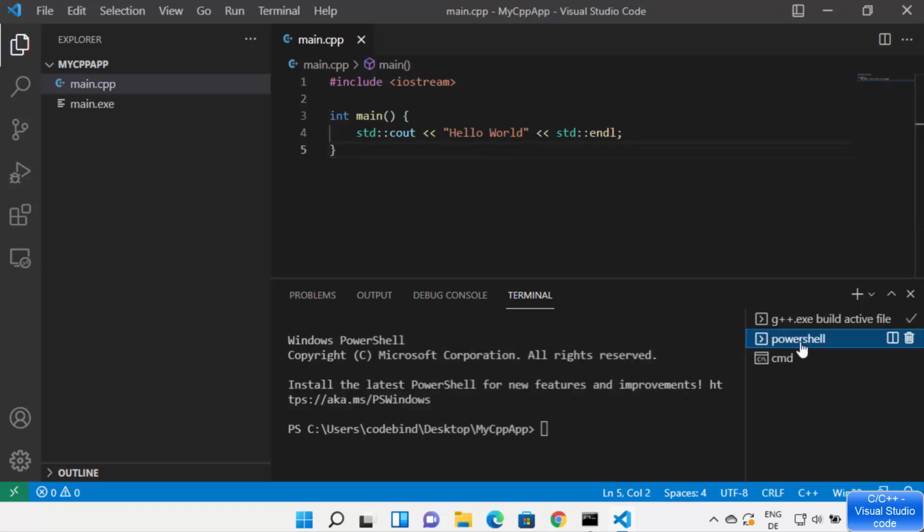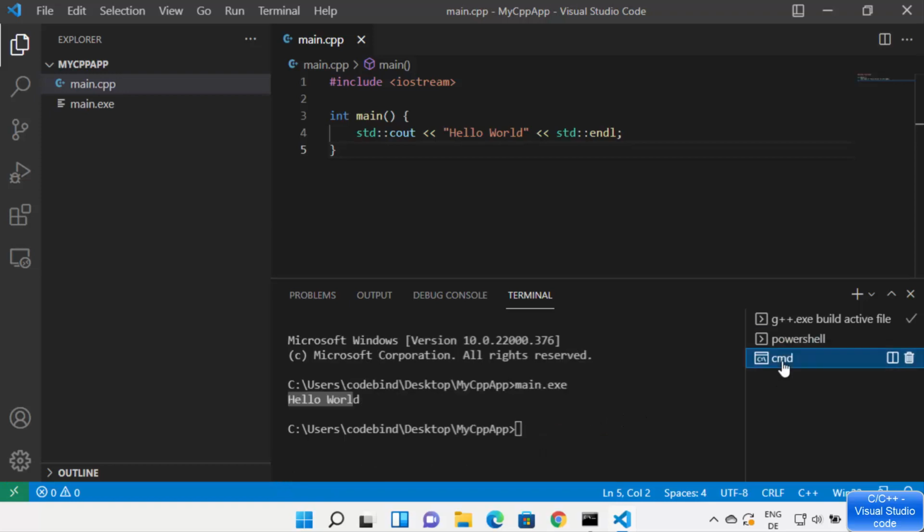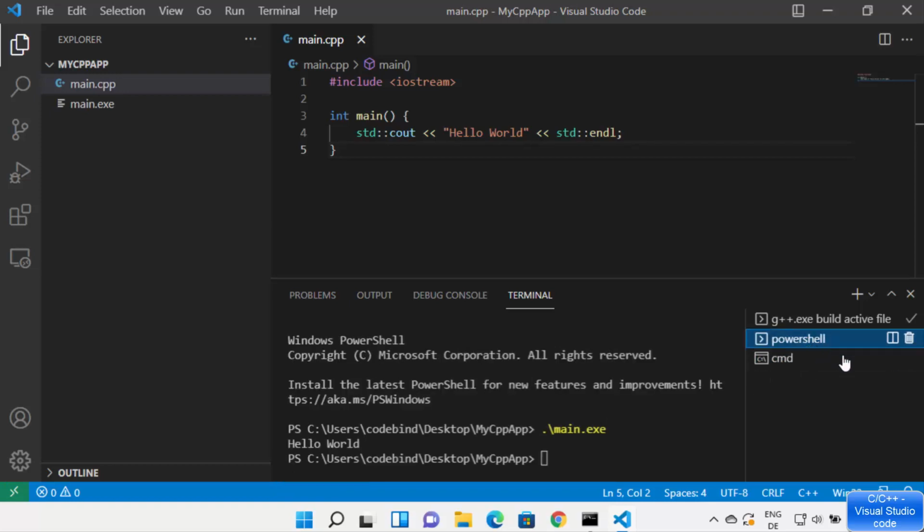If you want to use PowerShell, you just need to write dot and then the backslash and the name of your exe, which is main.exe file, and then press enter, which is also going to show you the hello world result. So you can run your exe file using command prompt and also from PowerShell.